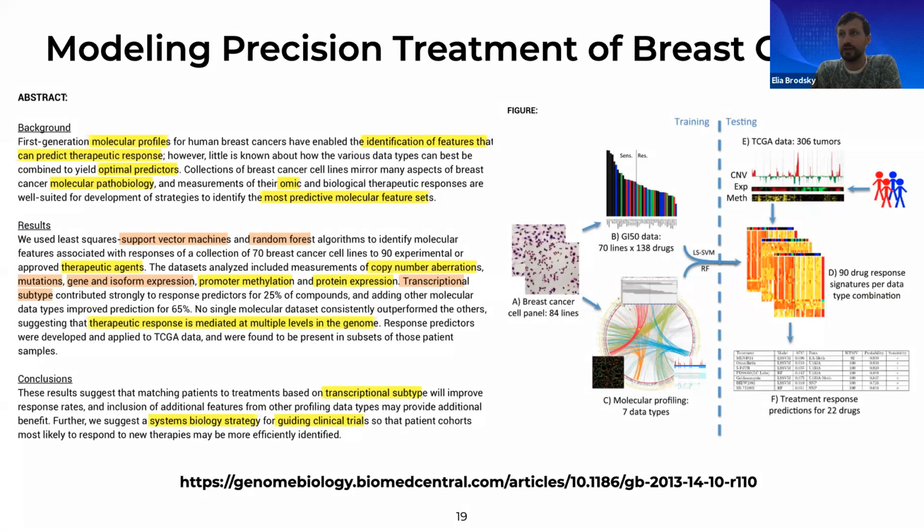The background is that first-generation molecular profiles for human breast cancers have enabled the identification of features that can predict therapeutic response. However, little is known about how the various data types can best be combined to yield optimal predictors. So if you go back to the previous slide, what is the gap or the controversy or that specific focus that they found in existing research that they wanted to address in this publication?